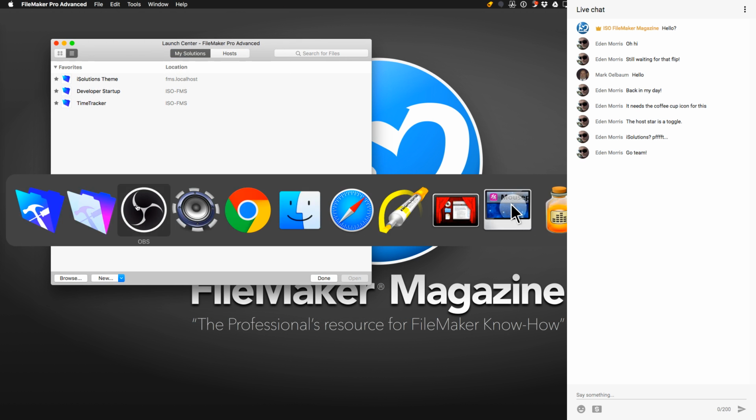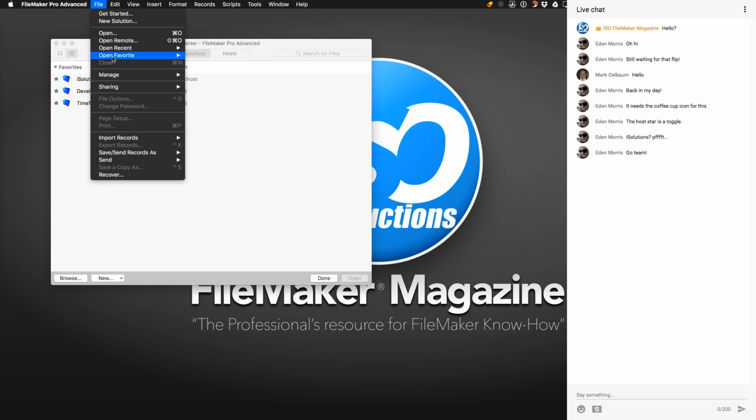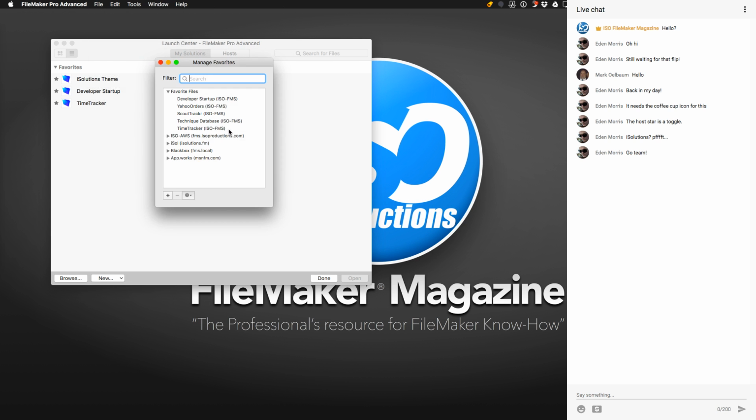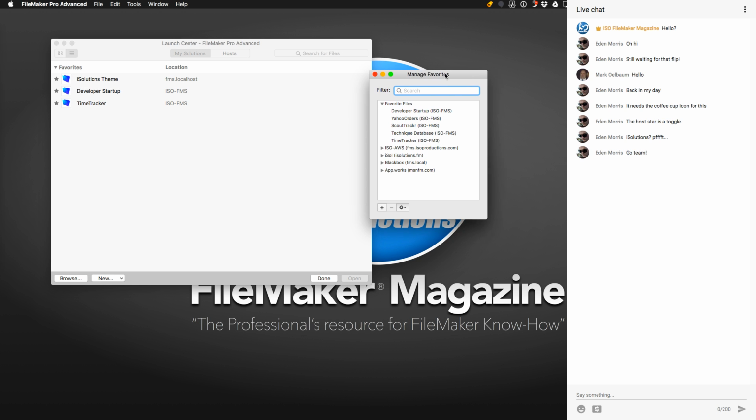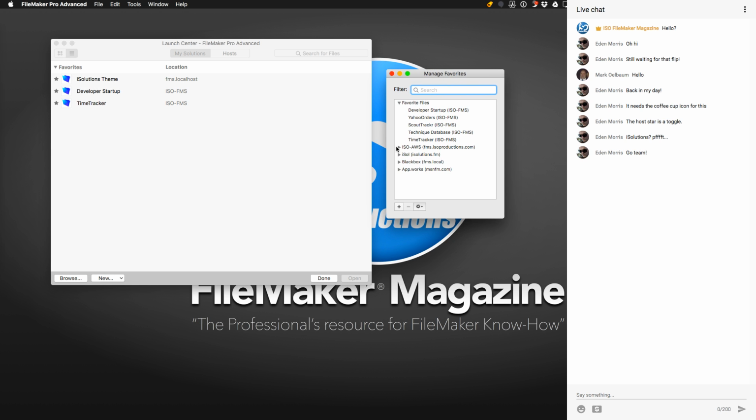Actually switch to FileMaker 15. There we are. And manage favorites. And here is the old method. So there we go, side by side. This is the old dialog that you'll find in FileMaker 15 and earlier. This is the new Launch Center that was released probably around FileMaker 14, I forget when. But now all of the favorites are managed by these stars.